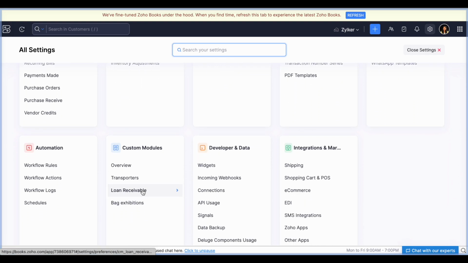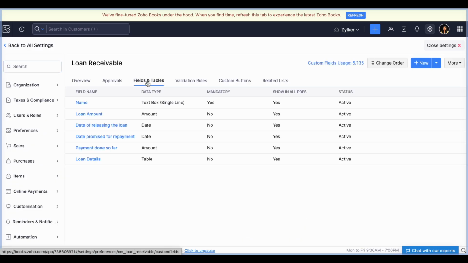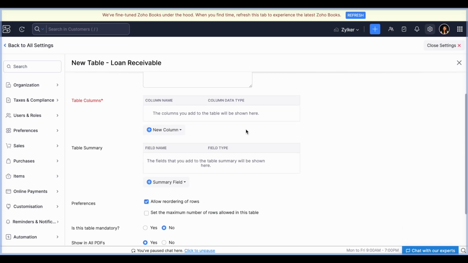In custom modules, your created module will be available. In this fields and tables, you can create a new table. Tables and formula is an early access feature. You can reach out to our support team in order to access this feature. Here, by clicking on this new table, I'll be able to create a new table.